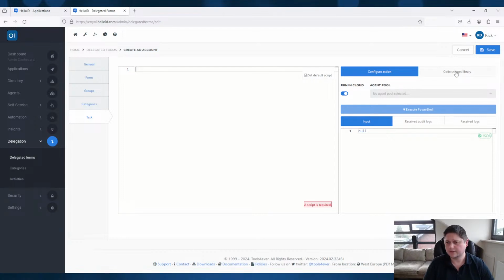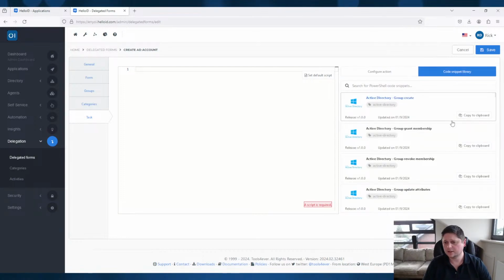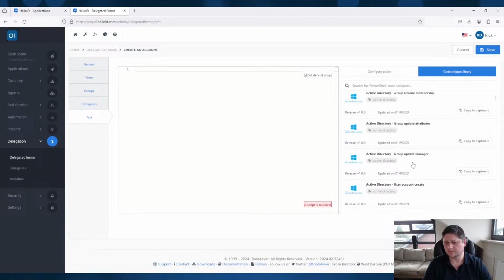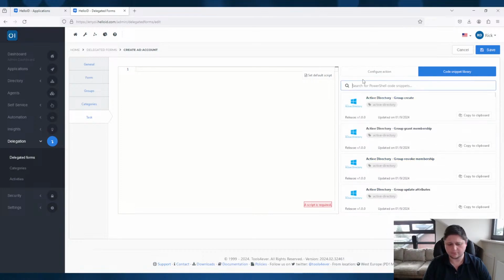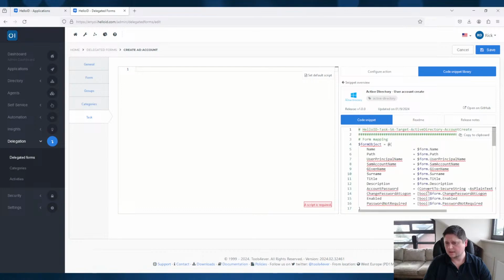If we go here to the code snippet library, you'll see all code snippets available. So let's say I want to create a user account for Active Directory. I can search for certain snippets of code. Now let's look into this small code. If I click on it, you will see it's for Active Directory, I already saw that, of course. It's the first release, so version 1, and this is the update, so this is the last released version.